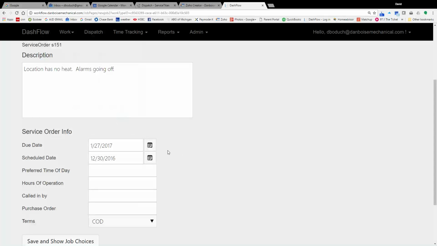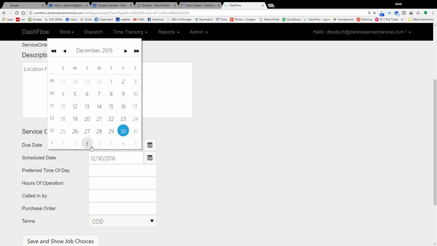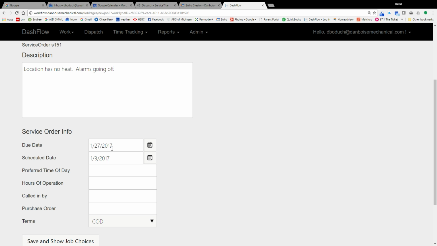So let's say that was January 27th. The scheduled date is when we're going to actually do the work. So let's say that was January 3rd. So two different dates here. Due date is when the work absolutely has to be done. Scheduled date is when it's going to show up on our dispatch board to be performed.